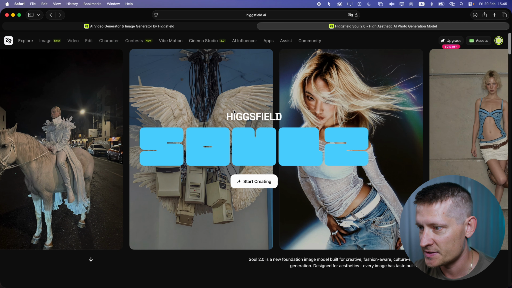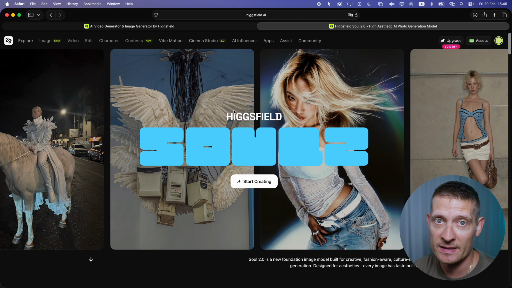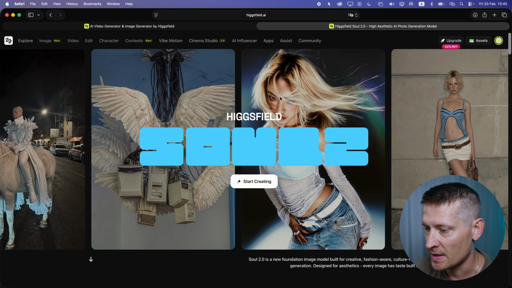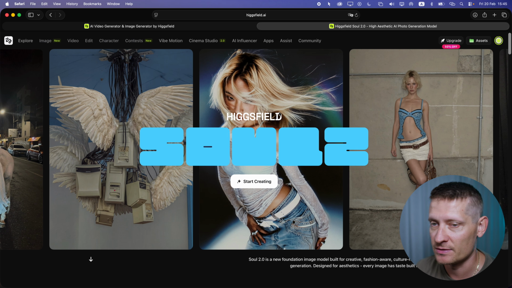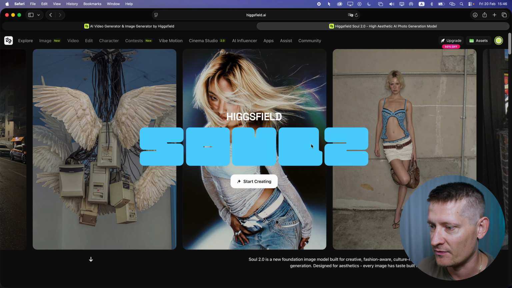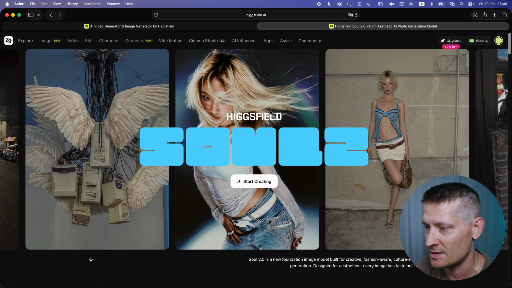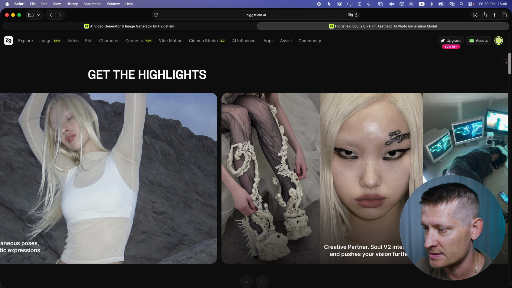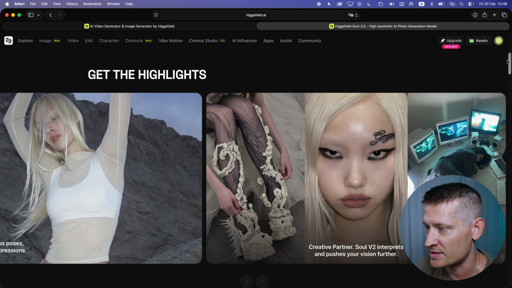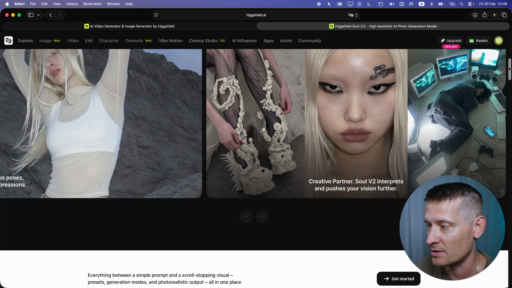Alright, here I'm at Higgsfield AI, and this is the dedicated page for Soul 2. Now you can instantly see the focus is on fashion. You can see this model is made for fashion, and you can see it with all these images here. It's all about fashion. So let me scroll down here. Here you can see some more examples. Obviously, again, it's all about fashion and to really represent clothing.